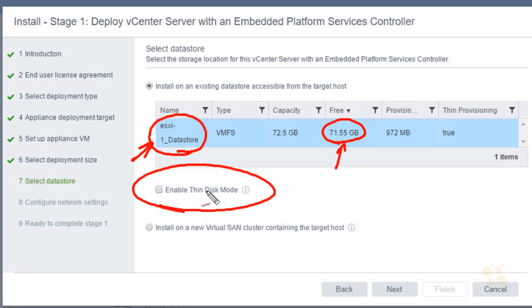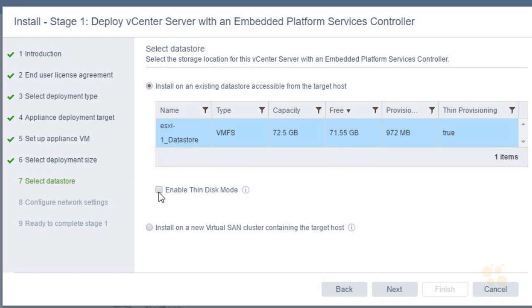And then as the VM needs more storage and is really using that space, the hypervisor will stay in step with that and only really tie up as much storage space as the VM is literally using at that moment. So for the lab, we're going to go ahead and click the checkbox next to enable thin disk mode.